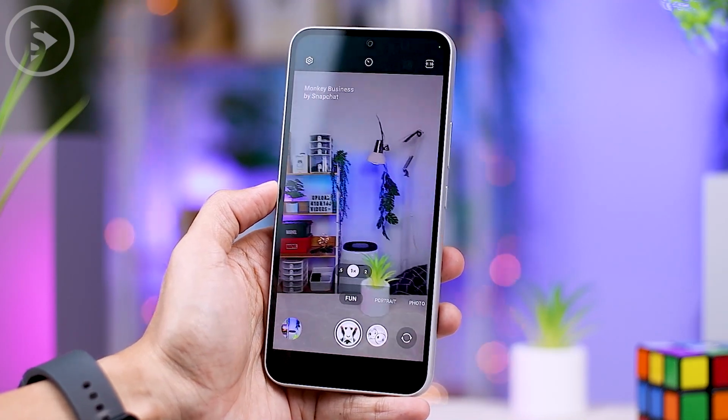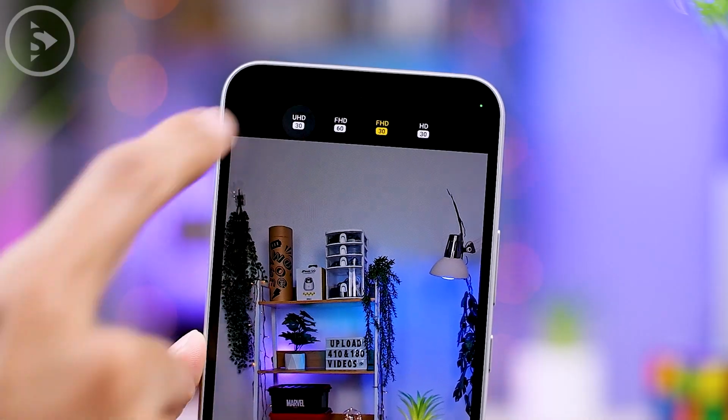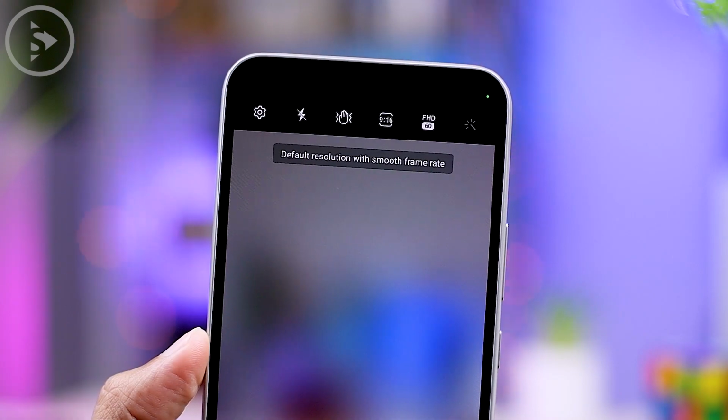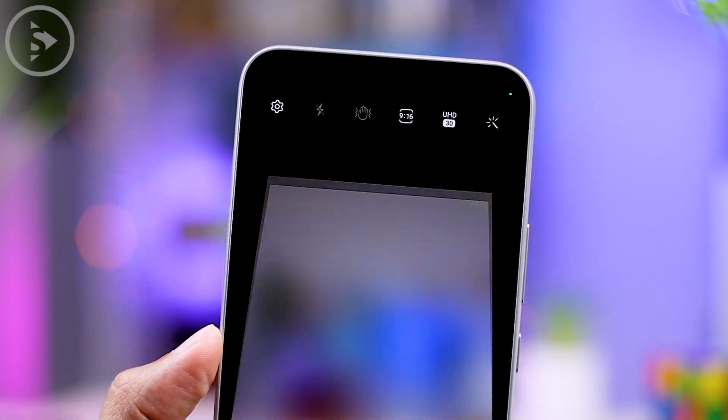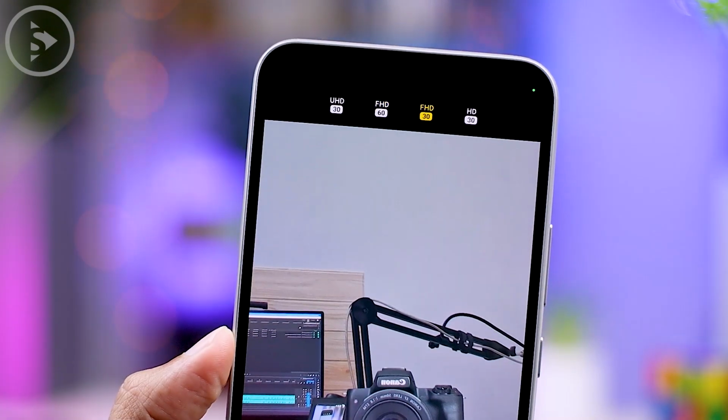Then beside it, there is a portrait mode as well as standard photo and video modes. For videos, it supports 4K 30fps recording, and it also supports Full HD 60fps. And here you can also use this resolution directly on the rear camera as well as on the front camera.